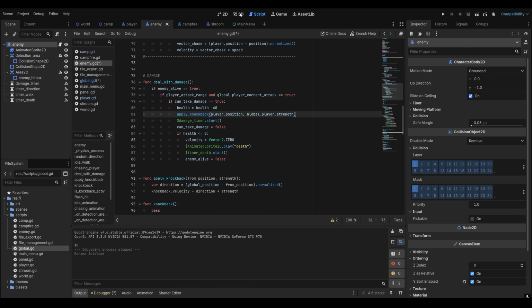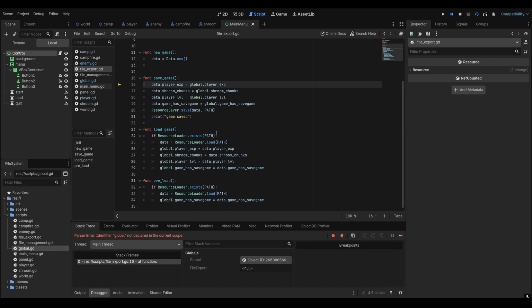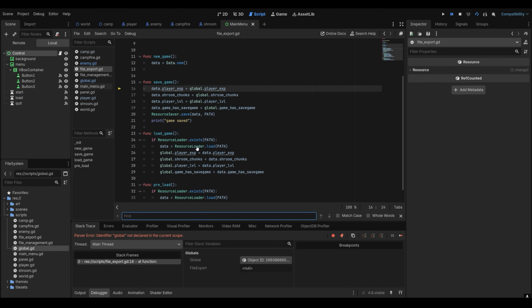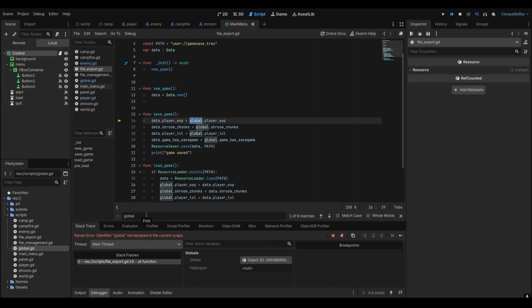Alright, so with that small script name change, we may have created a tiny problem. Let me show you, because now everywhere we referenced our global script before, we've got errors. The engine can't find it anymore, which makes sense. Now, the classic approach, and honestly the painful one, would be to manually fix every single reference. But we're not doing that.